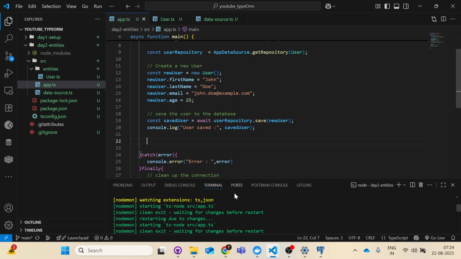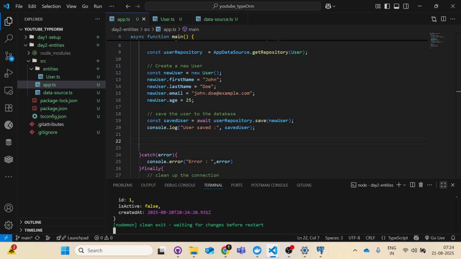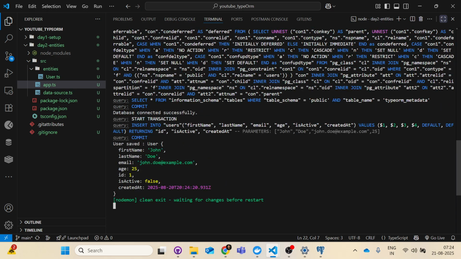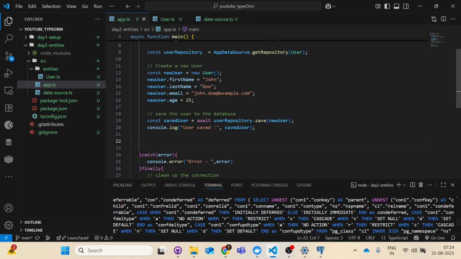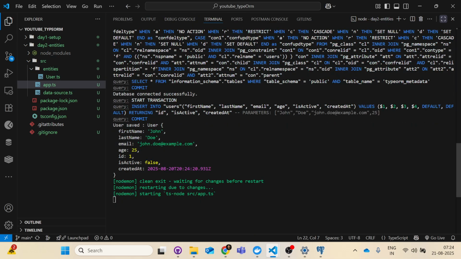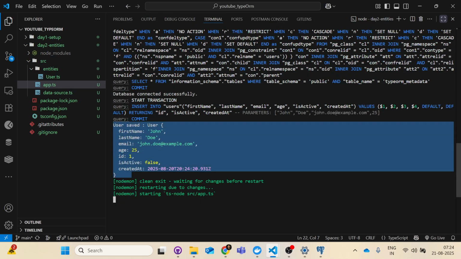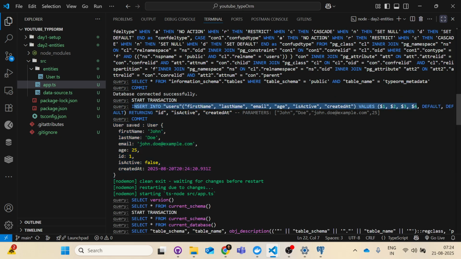Okay, now I think we are executing. Here you can see, as we are using nodemon, when I press Ctrl+S it has executed this query and saved. You can see the insert operation it has done, and I executed first name, last name, age, email, is active, created at, and the things it has added in this.